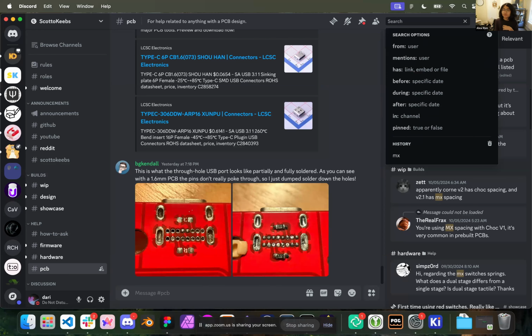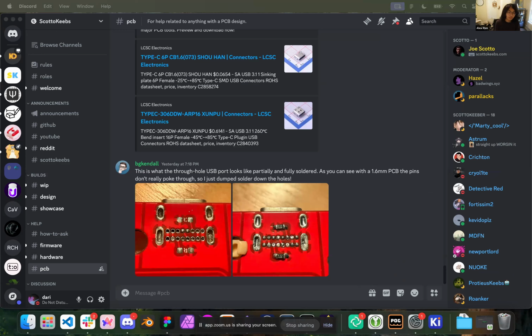Just a really quick tangent before we go to the next step. Through-hole basically means it goes through the PCB. Surface mount means it's mounted on the PCB.